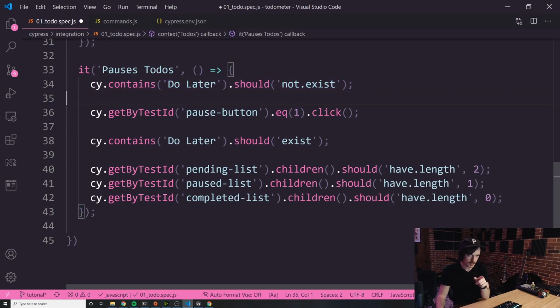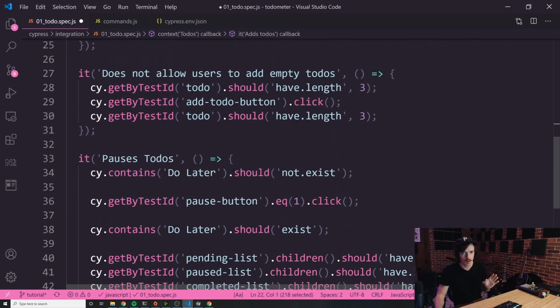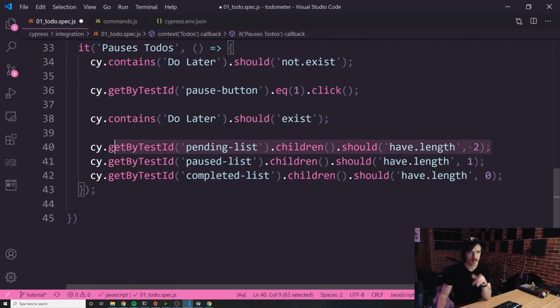This is the second because it's just like an array. 0 is the first item, 1 is the second. We want to grab the second to-do, click the pause button on that, and then now due later should be on the screen because due later is the header for the accordion of all the paused to-dos. Then this triple line of code is just like the triple line of code up here, but now we're making sure that the pending list has 2 and the paused list has 1 and the completed list still has 0.